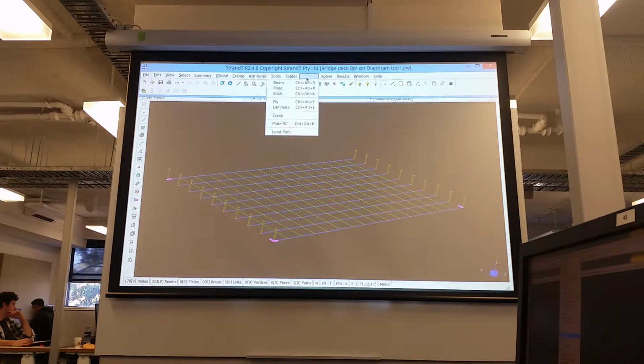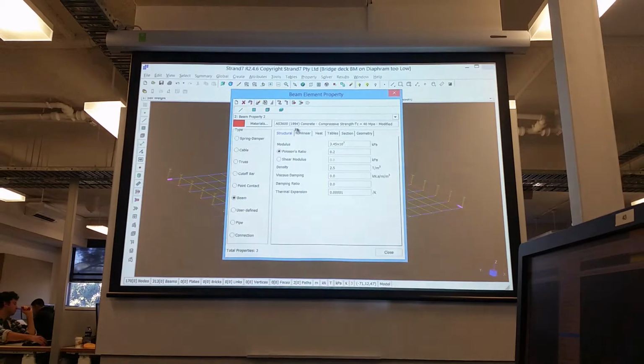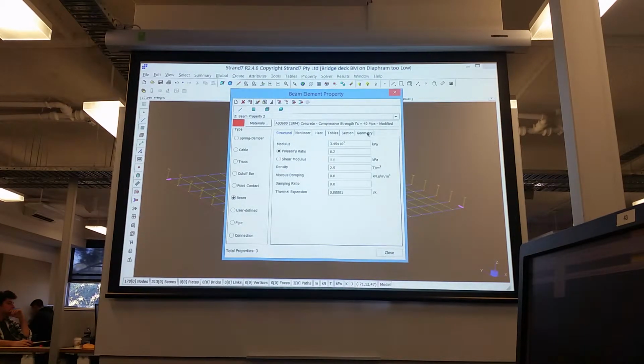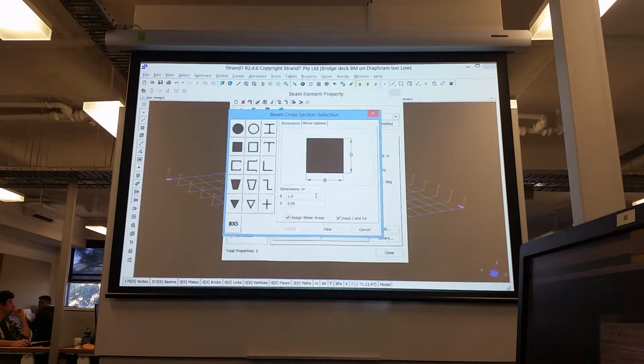So we go into beam properties, the geometry. Click on the shape there. So now I've set that beam to the correct dimensions, but in the model set up, the depth had been input as 0.9 rather than 0.95. And that's a very small difference, but the stiffness of the beam is proportional to the depth cubed in the formula for the second moment of area.